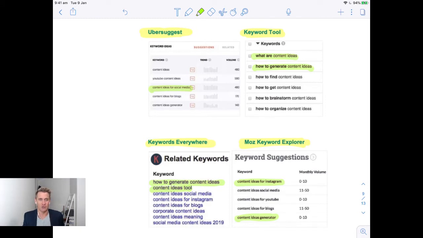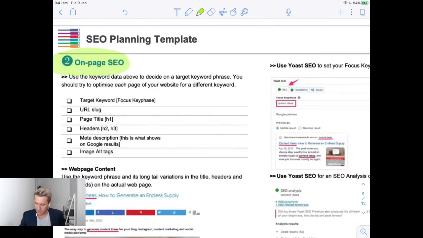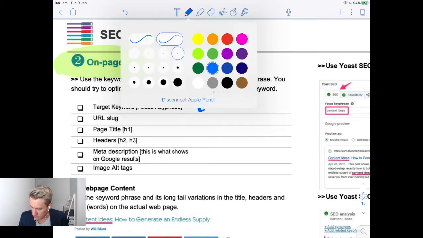Now, that is the first step, thinking of content ideas, and then once we've decided which content ideas we're going to include on our page, then we need to do what's called on-page SEO. So this is the second part of the process, on-page SEO. Now this is where it's going to get slightly technical, so don't worry if it feels a little bit out of your depth. But from a technical point of view, we need to decide on that keyword phrase. So in this case, it's content ideas.